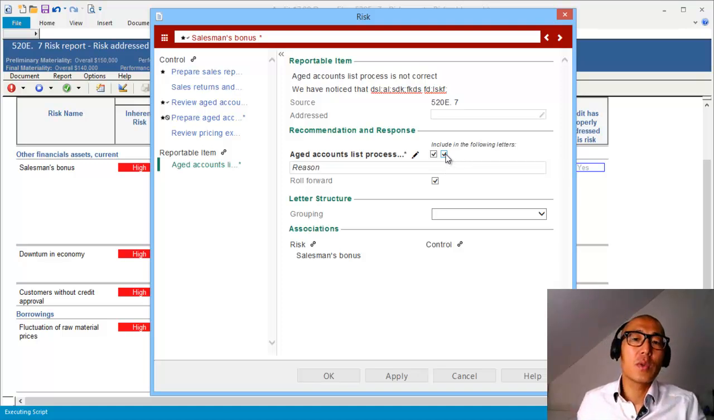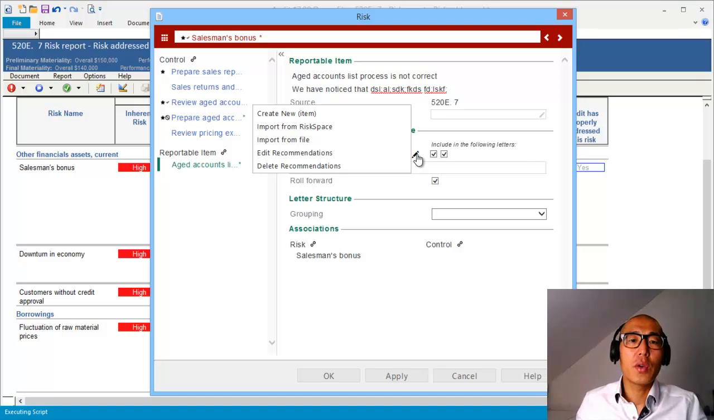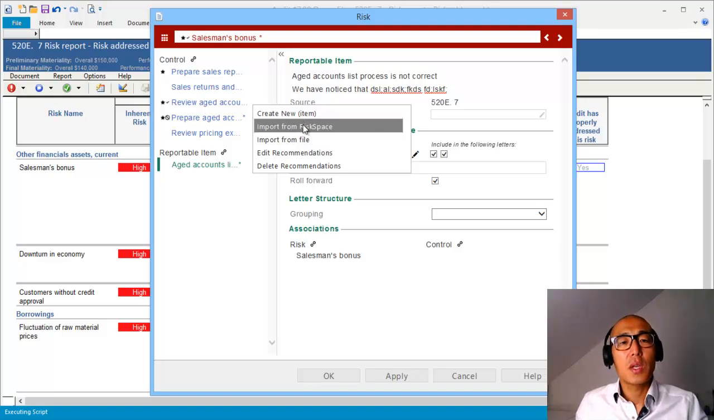So the technology that we developed allows you to create one management letter point and send it to 10 different letters, or include it in 10 different letters. That goes for the management letter point itself, but it also goes for the recommendations. So if I want to, I can now go here and create new recommendations. I can just go in and type my recommendations. But again, I can also use risk space here.